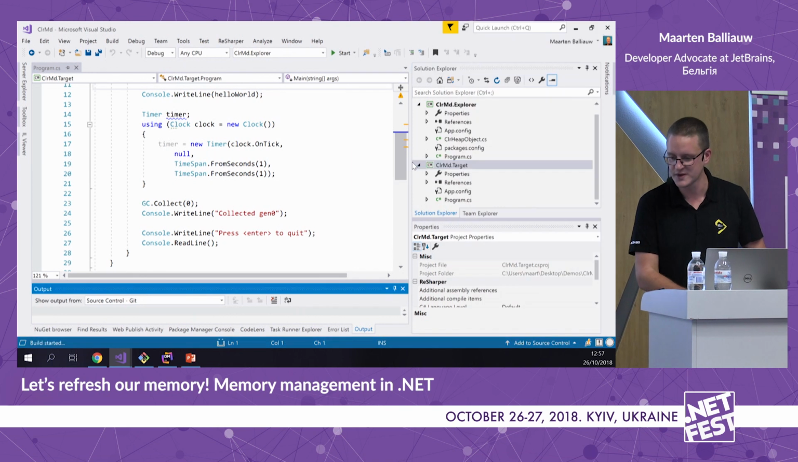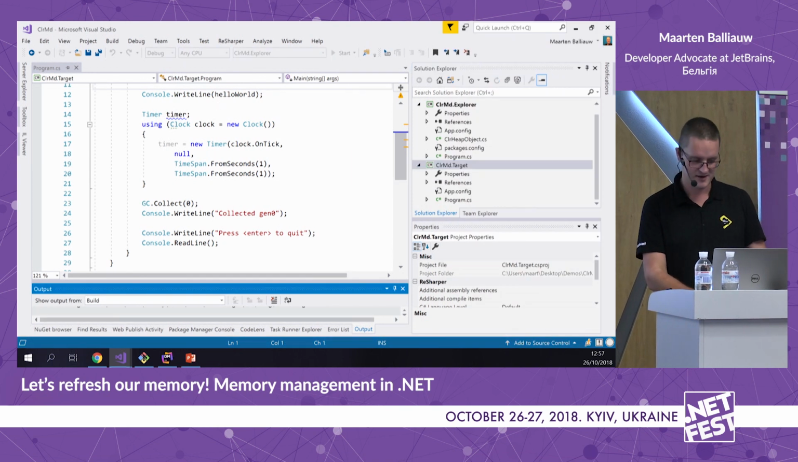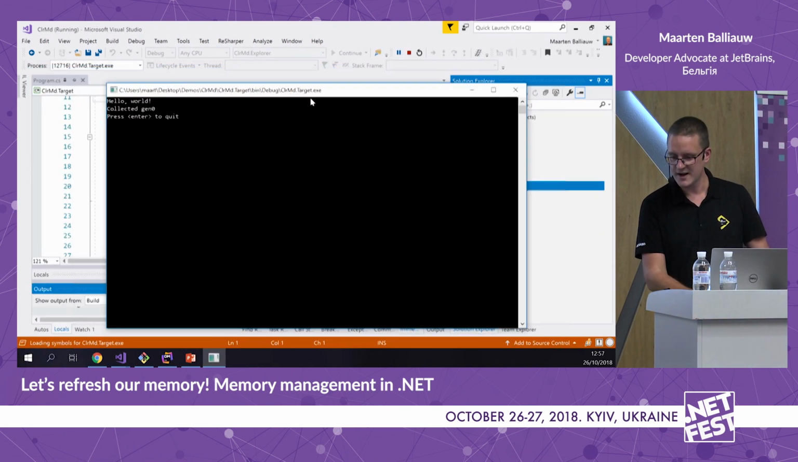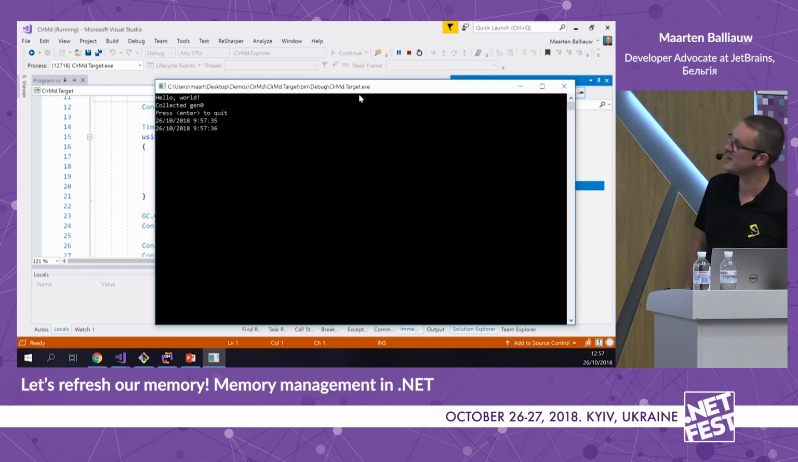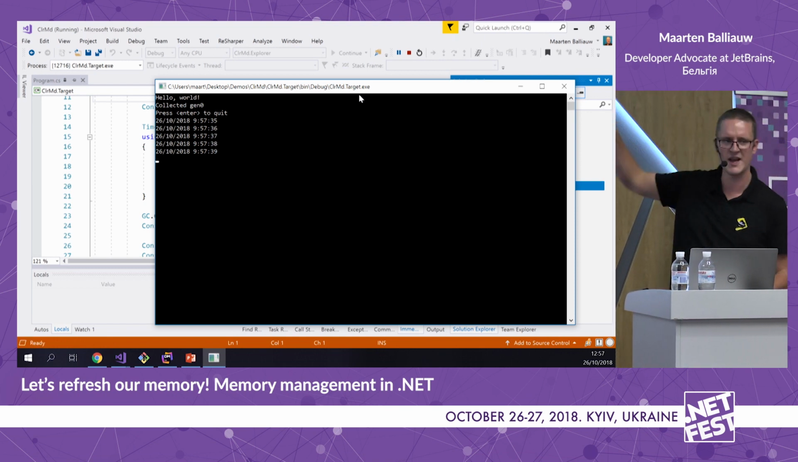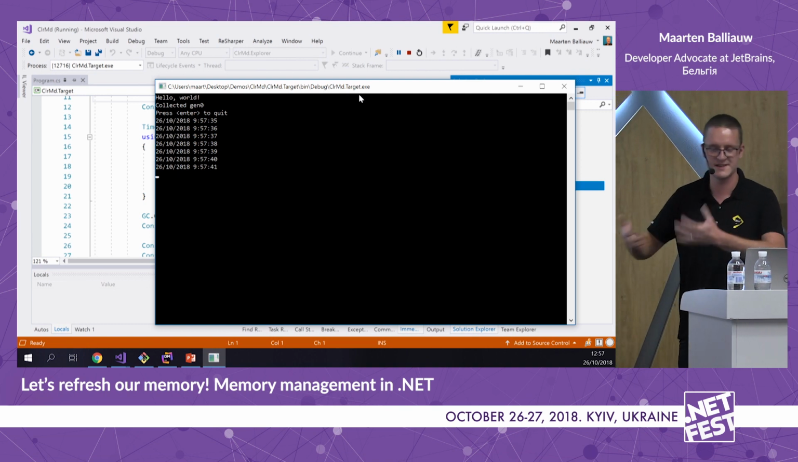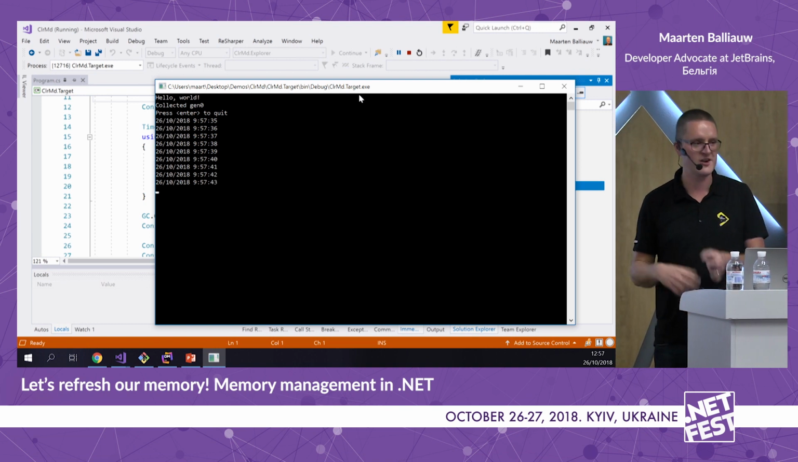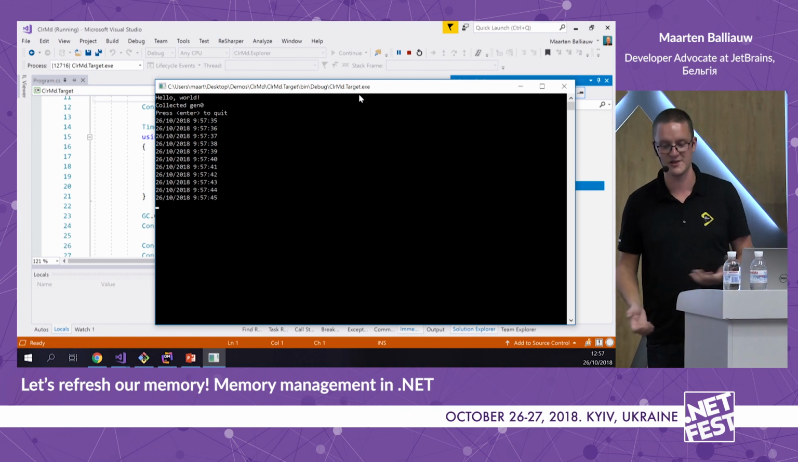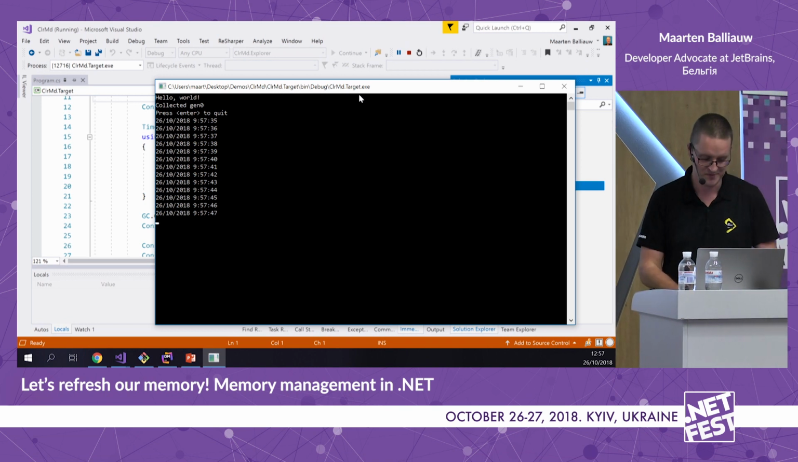But if you run this, it shows up on this screen. You will see that it prints something, it runs a collection, and even after the collection, it's still running my timer. So you already see something is wrong with this application. But just to give you an idea, I have an application that prints the time. Awesome.